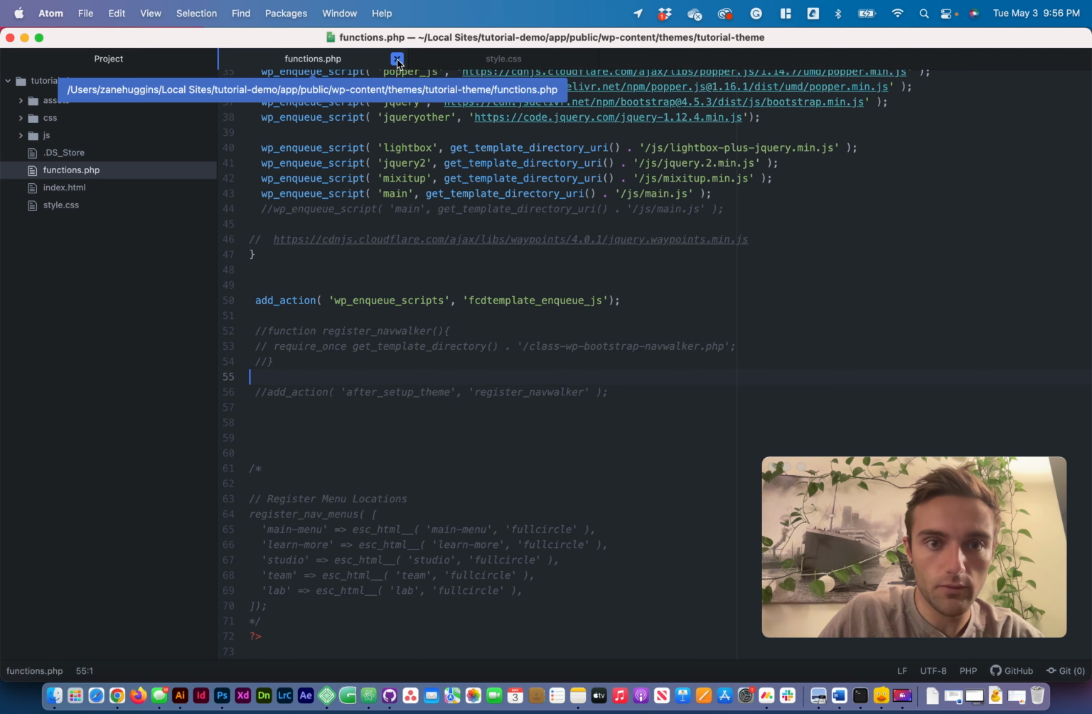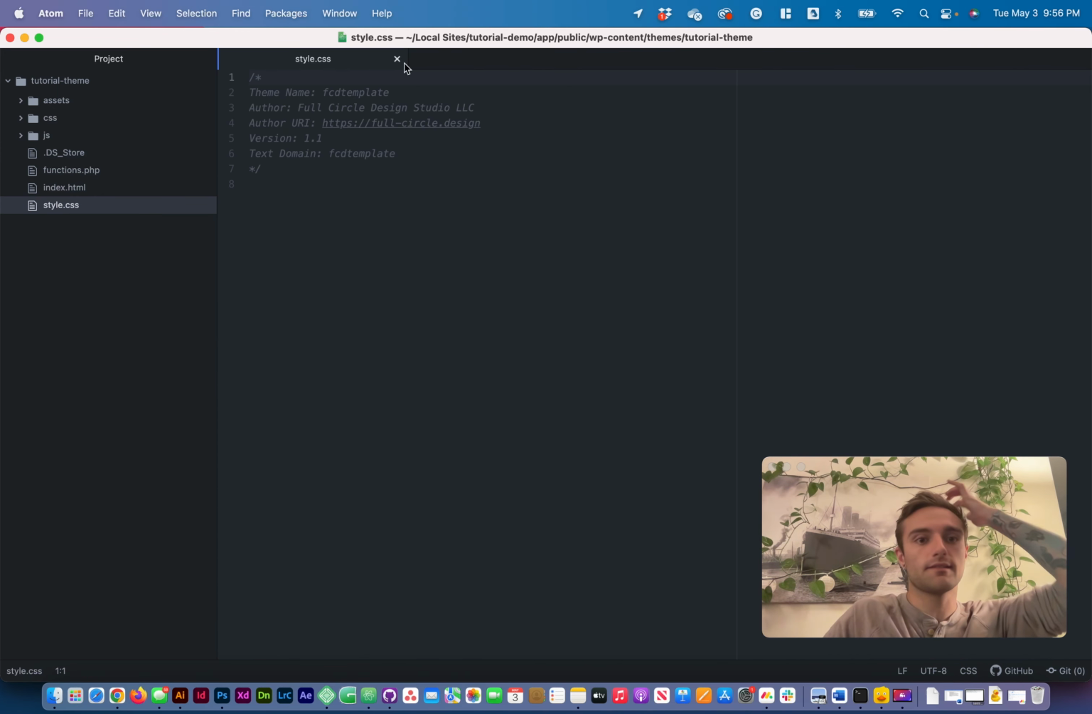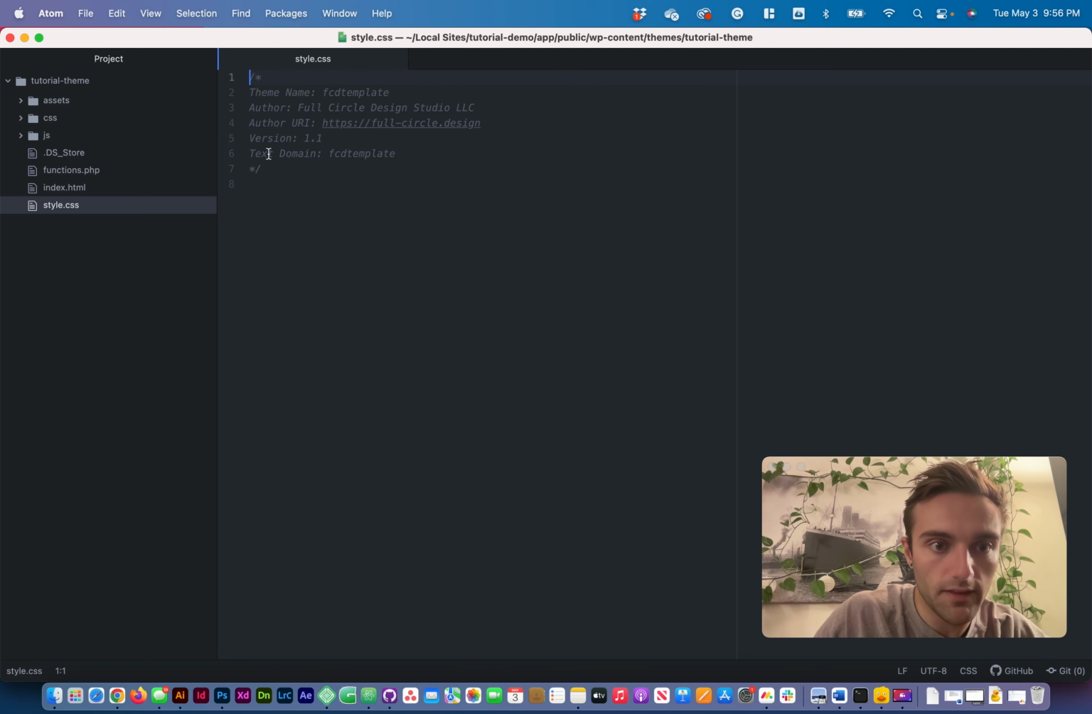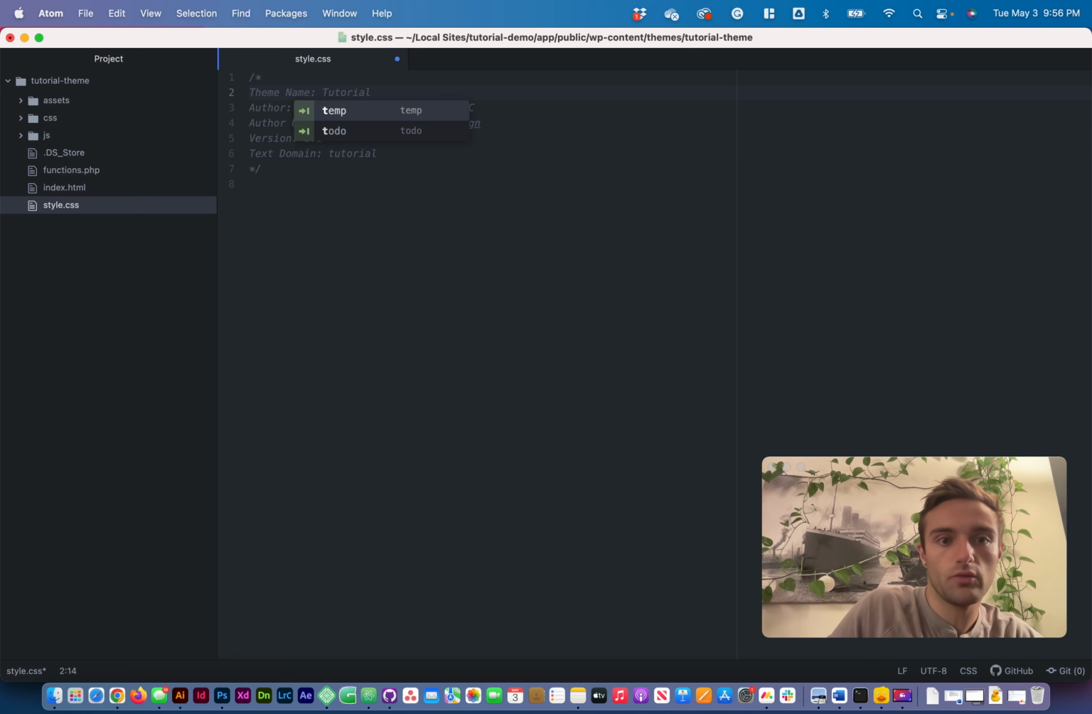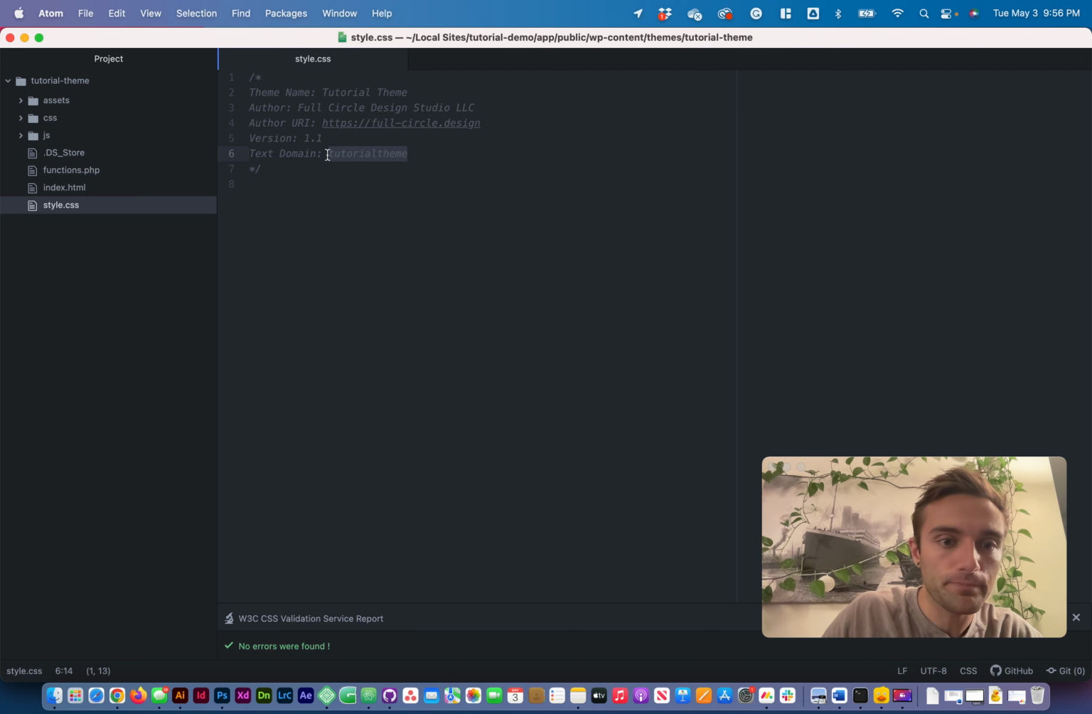And the first thing we want to do is change the style.css. So you'll see it says FCD template. You see that also down here. So theme name and text domain. We're going to go ahead and change both of those, and we're going to do tutorial. So tutorial theme. And then down here, we don't want any spaces, hyphens, underscores, anything, because it's going to go into the functions.php, and that's our next step.